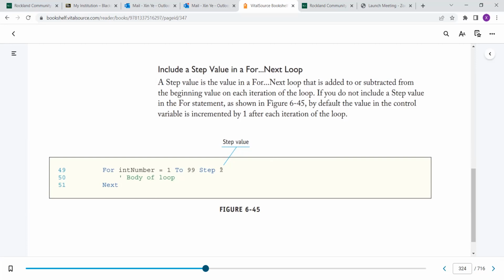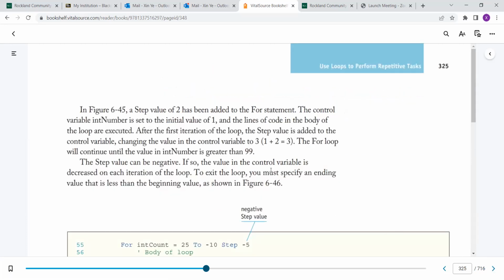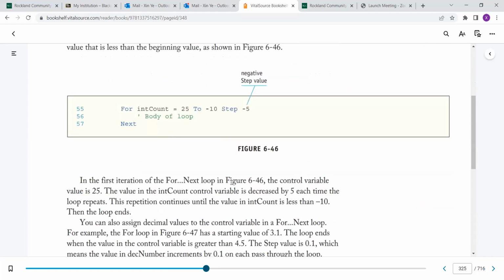Okay. So you can see here, you can increase your value by 2, a positive number, or you can decrease, like in decreasing order. So if I make the step value negative, it's a decreasing number. As you can see here, for int count from 25 to -10 step -5, every time you finish your loop body, your int value will decrease by 5. So it will be 25, 20, 15, then 10, then 5, then 0, and then -5, then -10. It's kind of decreasing. Okay, so that is this one.